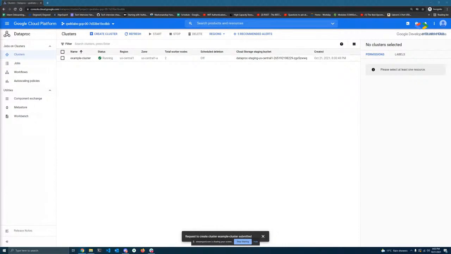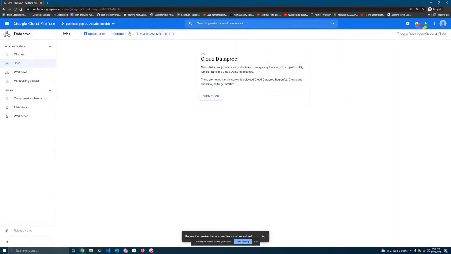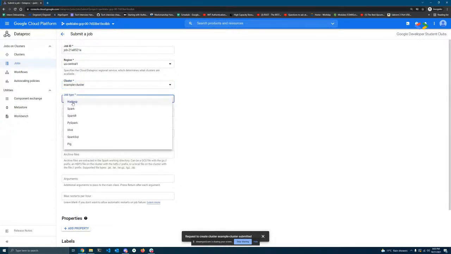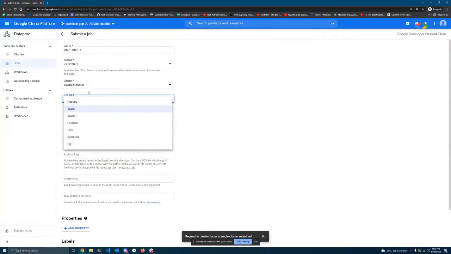So let's see what that looks like. If I go into jobs here, I can submit a job. The job ID can be left as is. For the region, we want the same region as our cluster, so I'm going to leave that as is. We'll pick our cluster here, so I'll pick the example cluster. We'll change the job type to Spark, and I wouldn't worry too much about this. This is just the actual technical implementation. You can look up what these different technologies are.